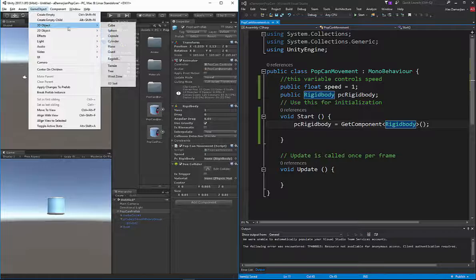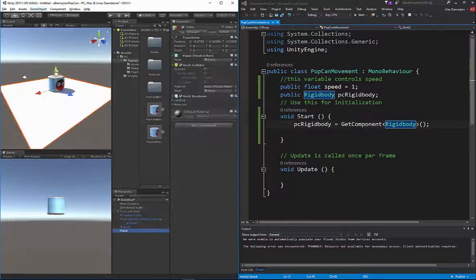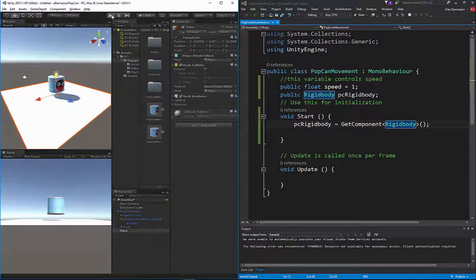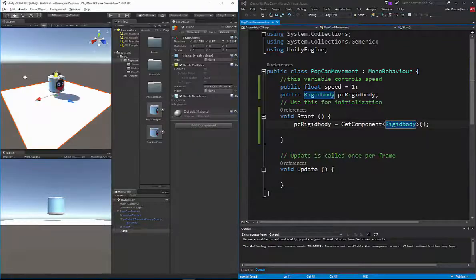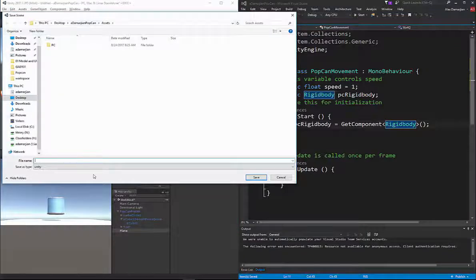Now let's go ahead and throw a plane underneath it and bring it a little lower. Now our can should not fall through the plane. Boom, looks good. I'm going to go ahead and save that. Save my scene, so I'm hitting Control S here, and then for now I'm just going to save it in the assets folder as test.